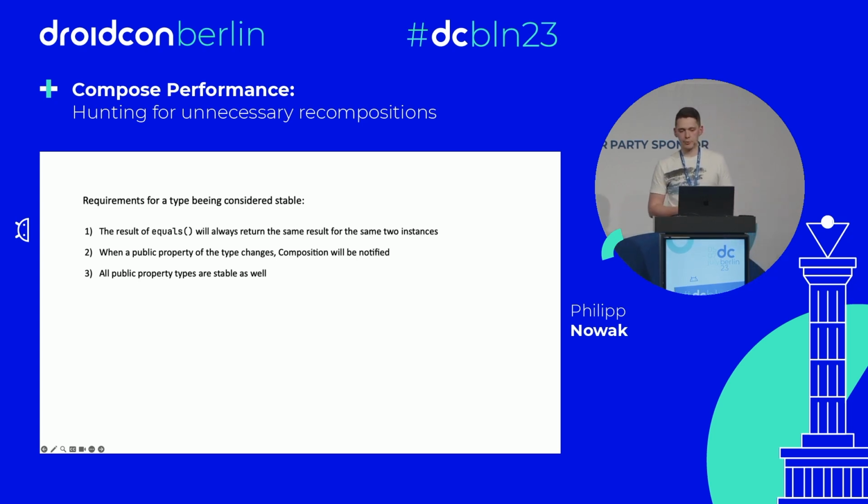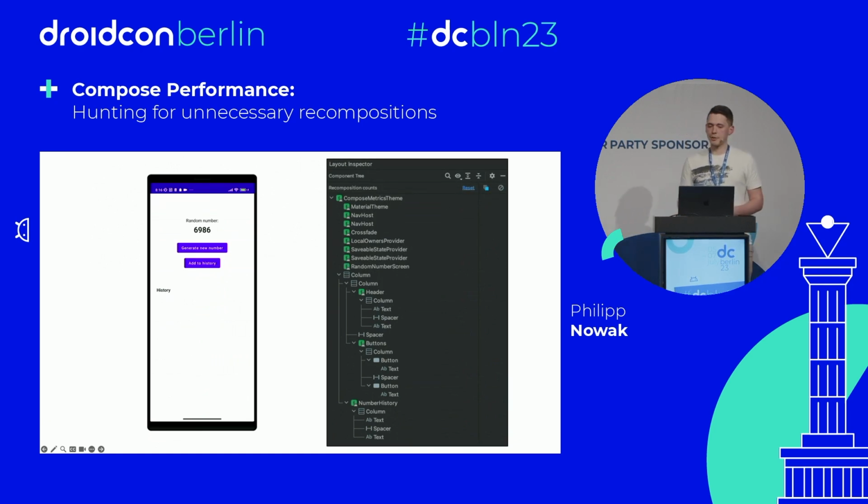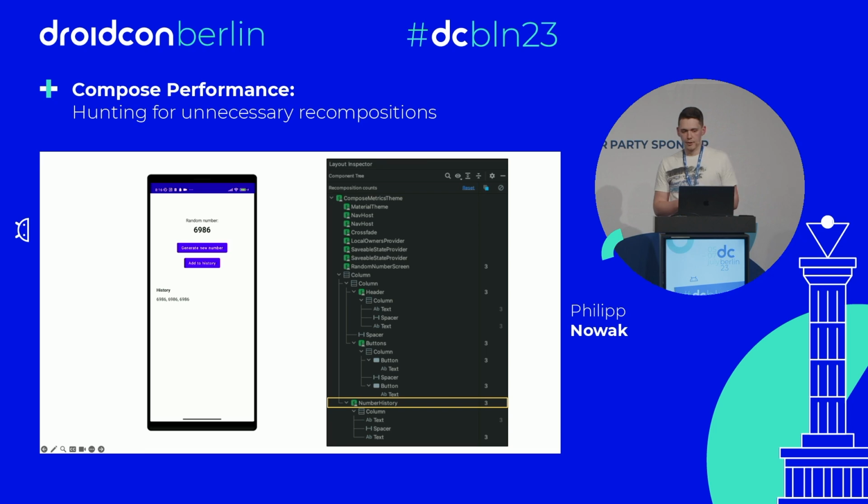So now we can go back to our random number generator example and see how we can fix many of the recompositions. I already generated a random number and reset the recomposition information so we can focus on one feature at a time. What we are doing now is we add the same number to the history multiple times. You can see that we have a lot of recomposition stuff going on for this single action. Let's break it down. The recompositions of the number history composable make sense since we change data and want to show this change as part of our UI.